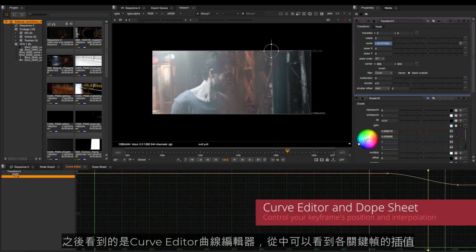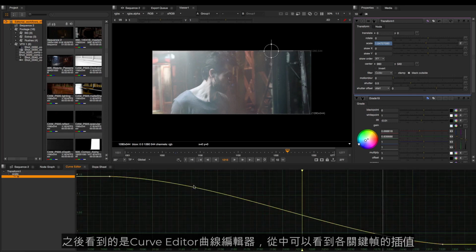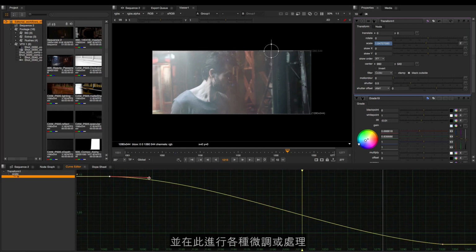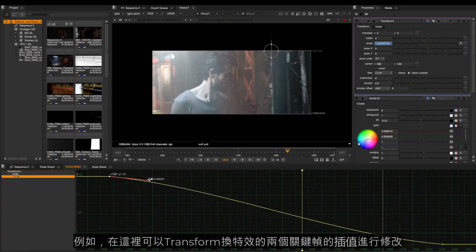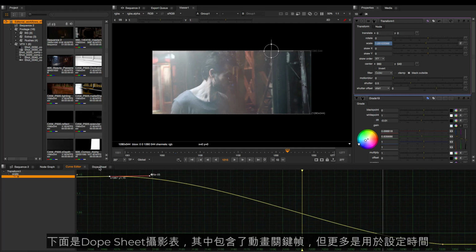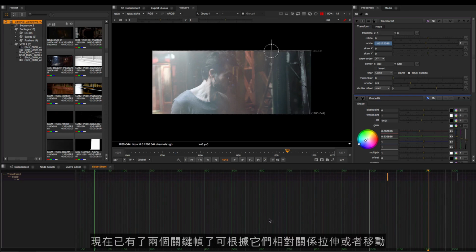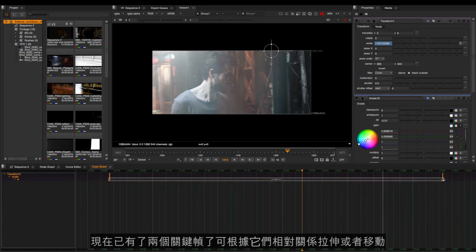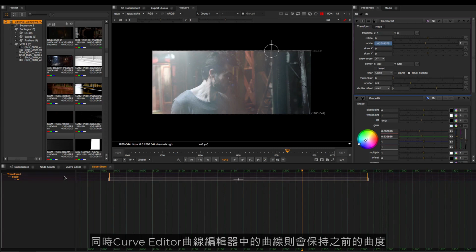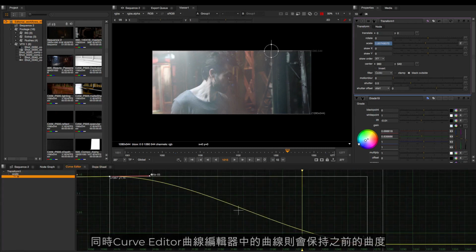Now I can also find our curve editor, which allows us to see any keyframe interpolations and tweak them. So for example, here I have a transform that I can be changing its interpolation between the 2 keyframes. While the dope sheet as well hosts the animation keys, it is about timing them. So here I have my 2 keys, but now I can actually stretch them together or move them based on that relationship, while my curve editor stays with the curves for it.